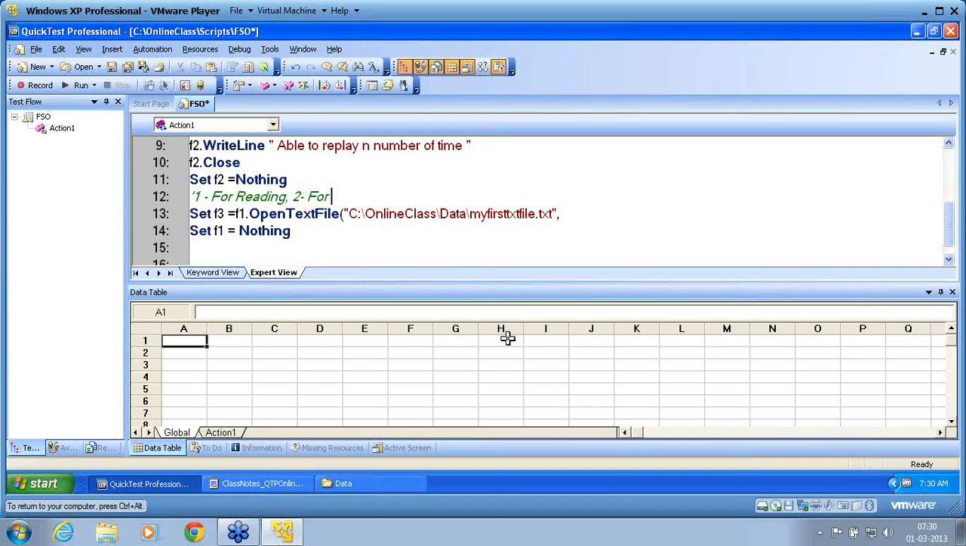Two for writing. If I like to write onto the file, then I can use two. Two means I am opening the file in the write mode. There is one more mode called append mode. Append, the value is 8. So 8 is used as append mode. Please note, I have not created 1 or 2 or 8. It is defined by Microsoft. Neither QTP nor VB has a control on this.